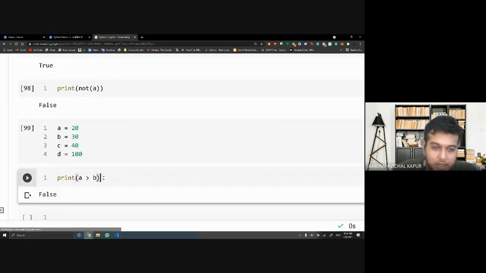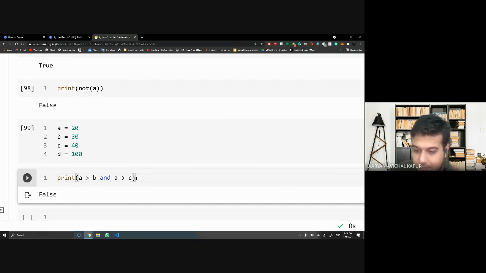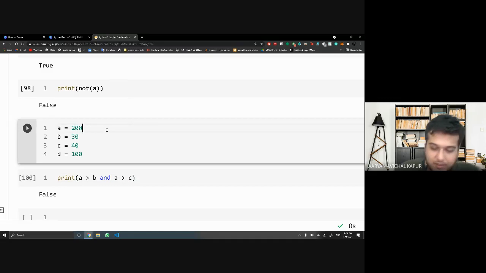Right. Now what if I wanted to find out if A was greater than B and A was greater than C? Right. We understand that the answer will be false here. But do you understand how we are using two conditions together? Is this part clear to people? Yeah, wonderful. So let me just shift things a little.